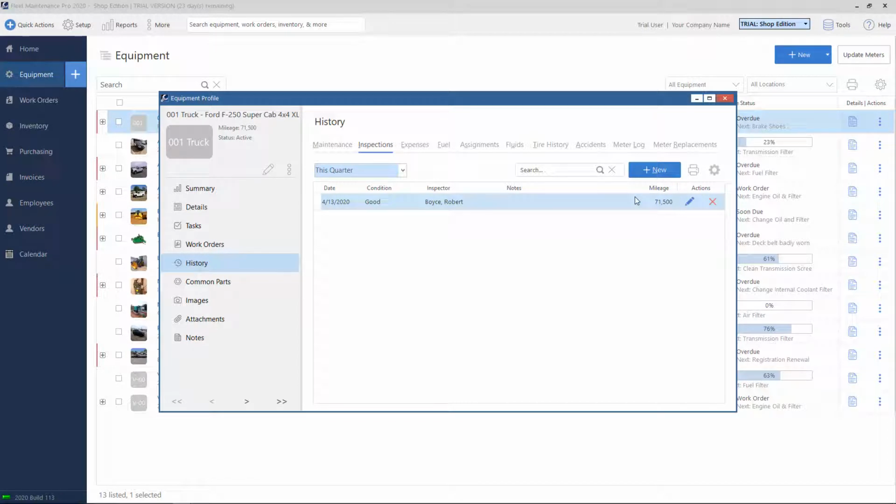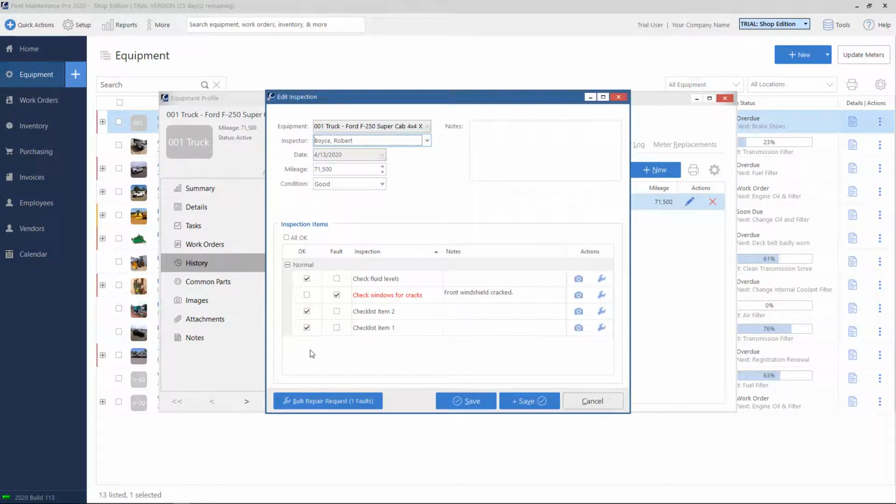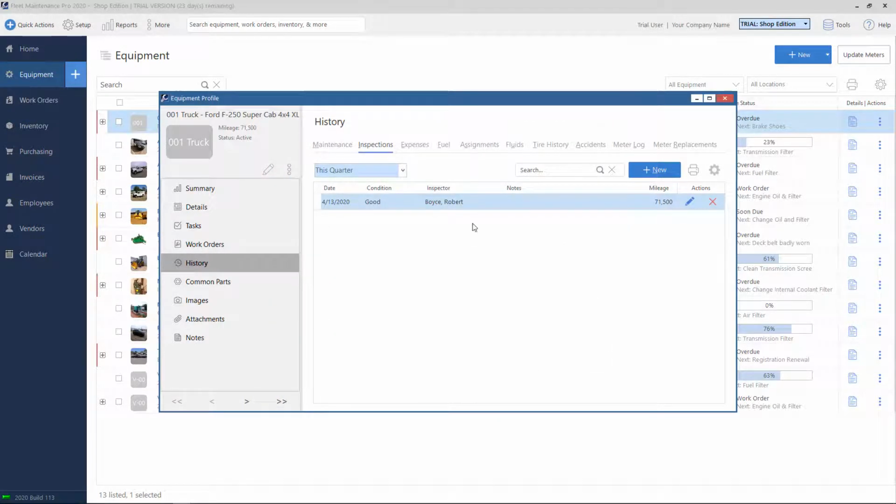If I actually want to look at it, I can double click on it, or I can hit the edit button here with the pencil, and then I can see what I filled out. Likewise, if let's say this was filled out by accident, I can hit the X button on the right hand side to delete the inspection record.